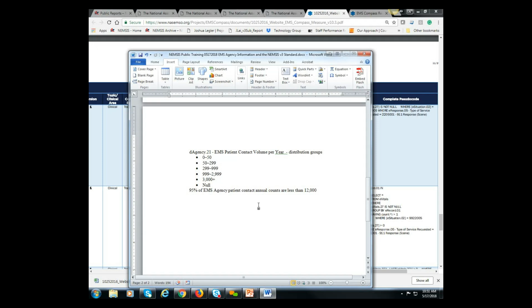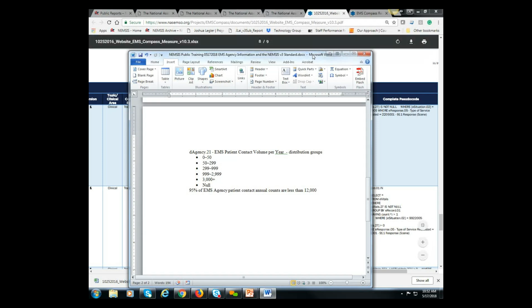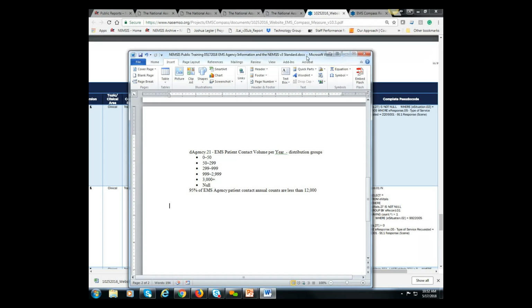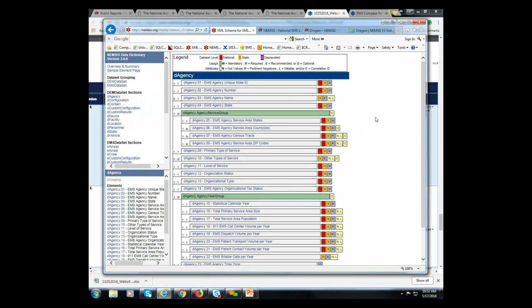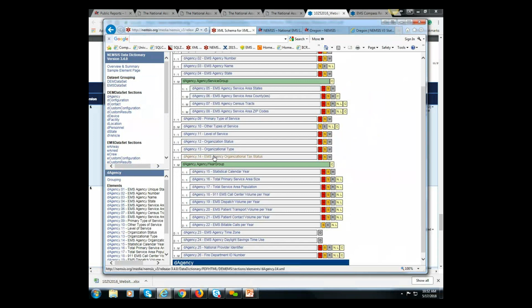The agencies that tell us what their call volume was in the previous year fall into one of those other ranges, and then at that point the data becomes valuable because we can compare agencies of similar size, similar volume to each other. So that's how the agency demographic data will be used very soon at the national level to facilitate the use of analysis on these EMS Compass performance measure benchmark tracking.